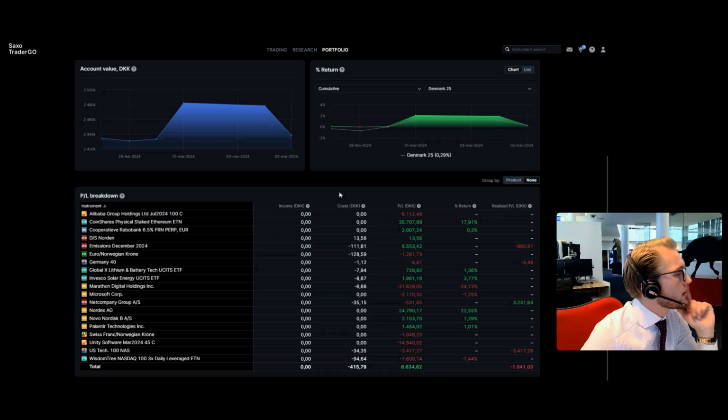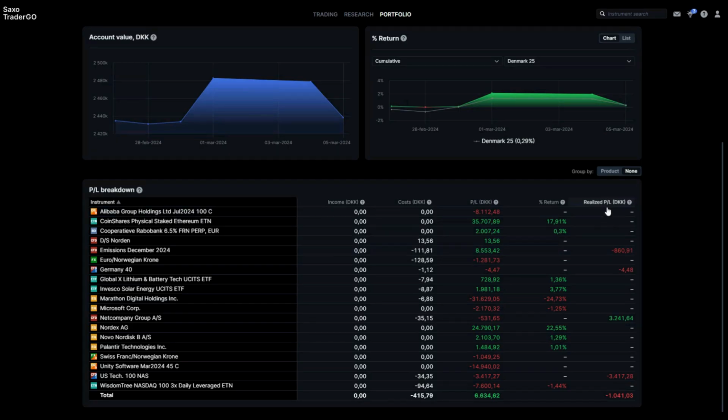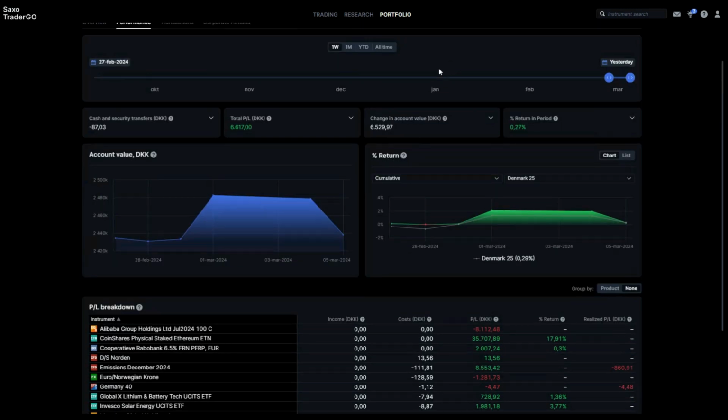And it's also relevant to mention that this section here and this section is different in the way that this is only if you have closed some of the positions. Then it says realized profit loss. That's how much you have actually lost or gained. Where this is more like how much your positions have moved over the last week. So I hope that answers the question.